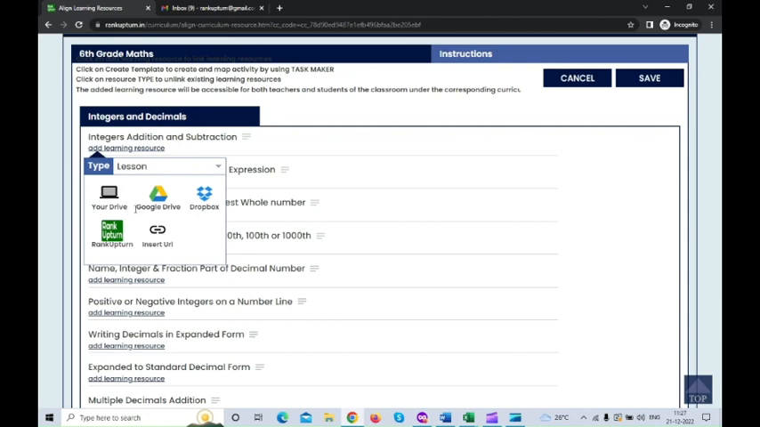For adding the learning resources here, you have a few options. You can upload from your drive, you can upload from your Google Drive, you can use Dropbox for uploading, and you can insert a URL here for this particular learning resource.